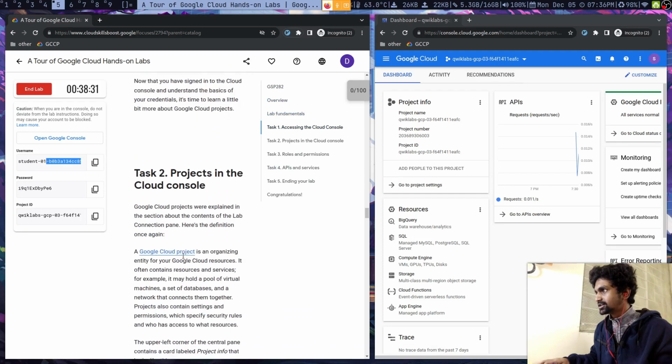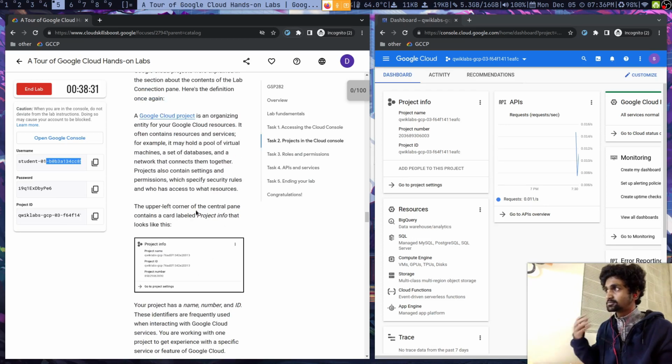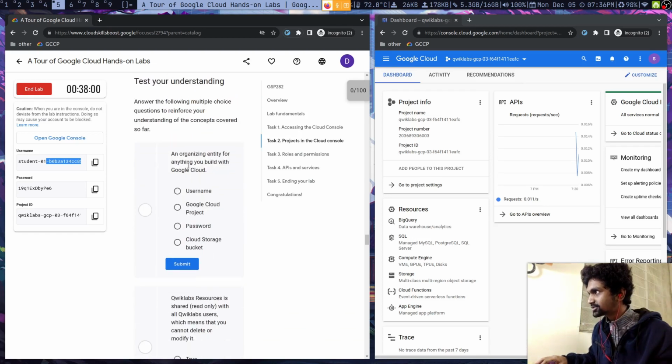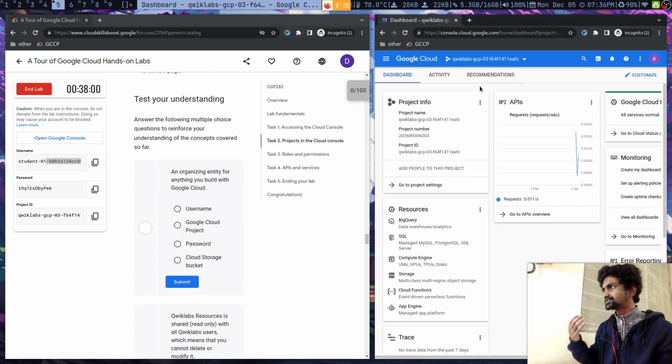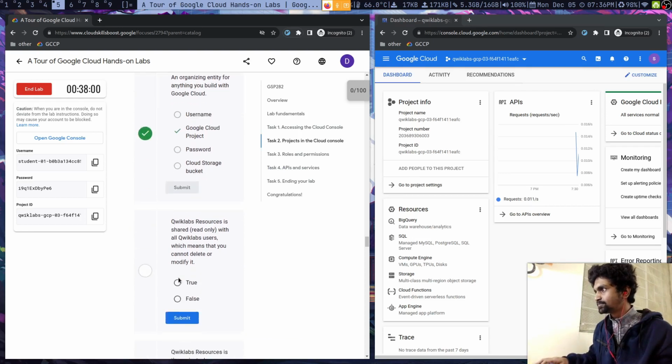Yes, correct. Project in the cloud console: it explains the project, and if you wish to, you can read through this. Let's test your understanding. Now it's asking us questions on the project. Google Cloud, an organizing entity for anything you build. So organizing entity, I believe this is the Google Cloud project.